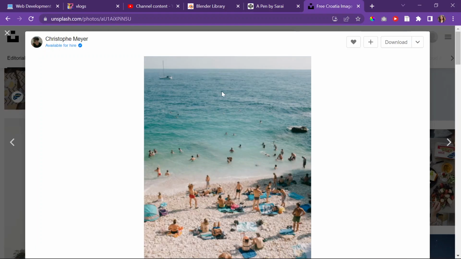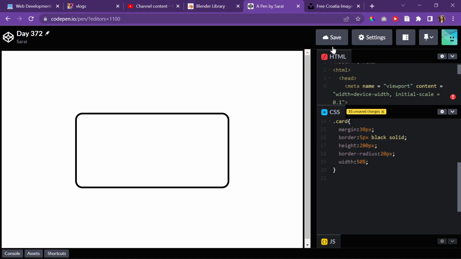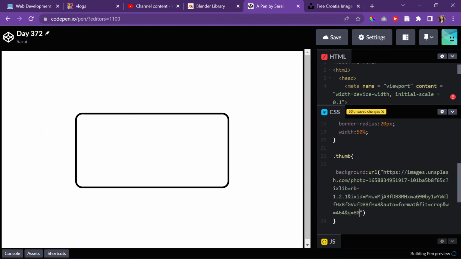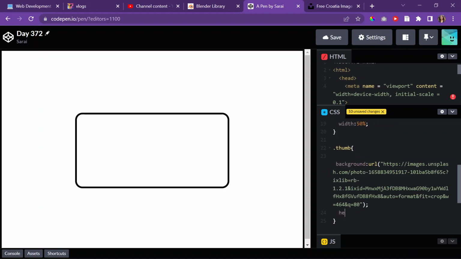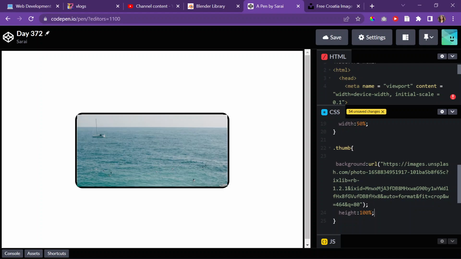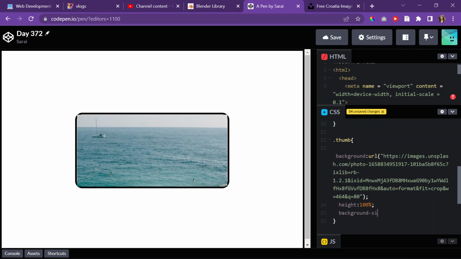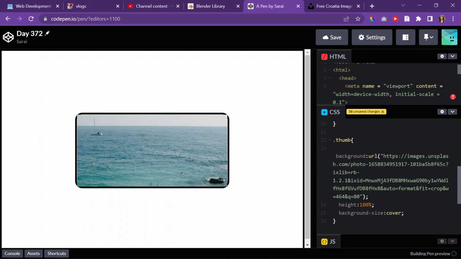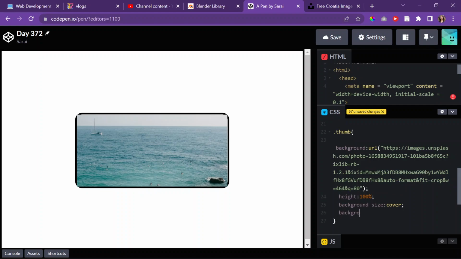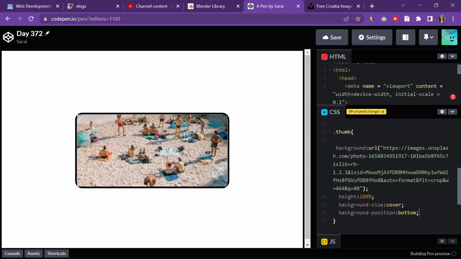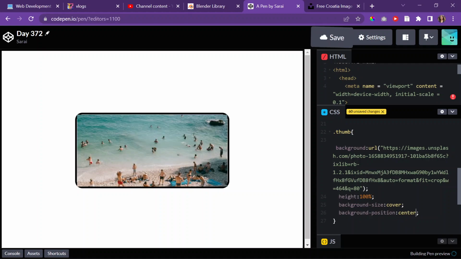So the card is going to have a picture, so I think it's going to be this copy image address. So the thumb is going to be this background. I'll paste that in there. And I'm going to have to give it a size, so maybe 100% for now. Background size cover, so it covers the entirety of its container, which in this case is the thumbnail. And then I could also do background position and have it start at the bottom. Or I could always do center also, something like that.